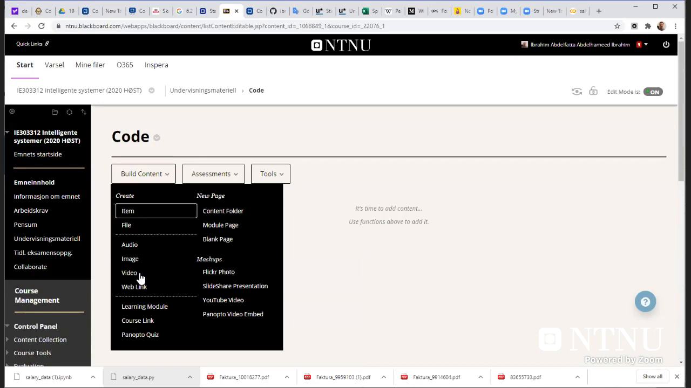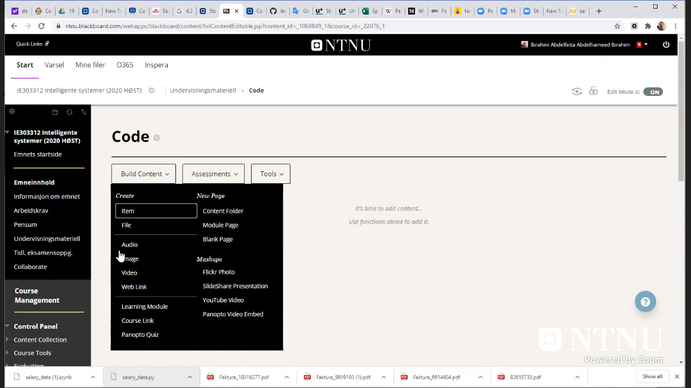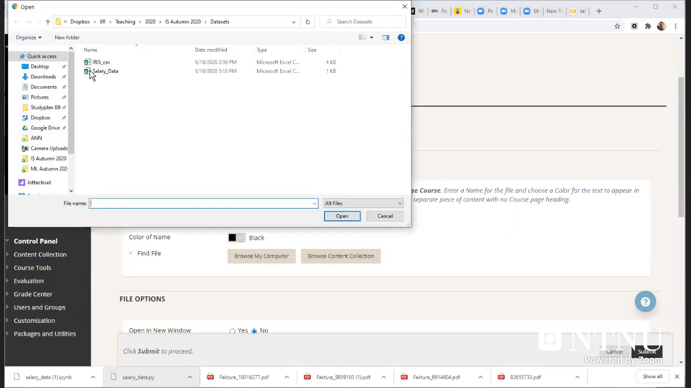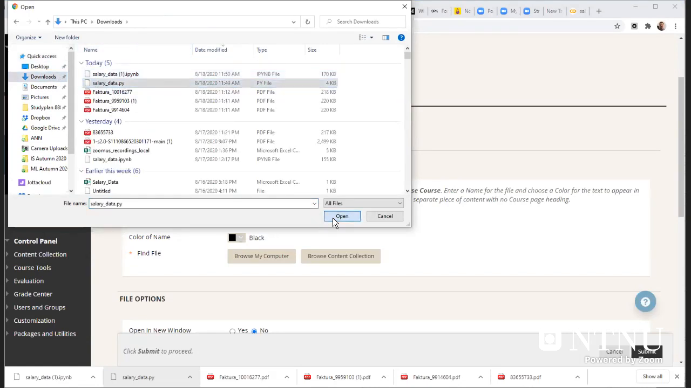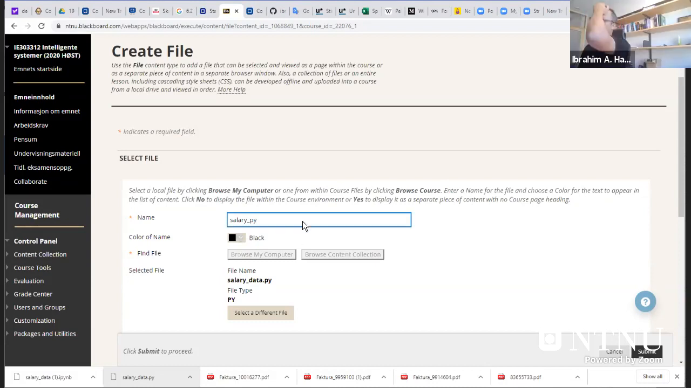Ibrahim, it's in the machine learning repository, not the intelligent system repository. Okay, but you can just use both, no problem. Okay, I uploaded it also to Blackboard.